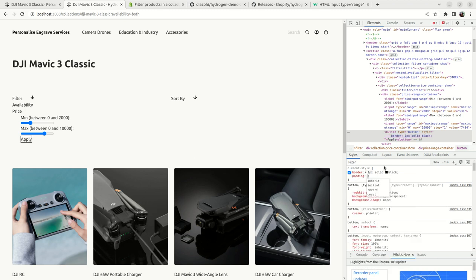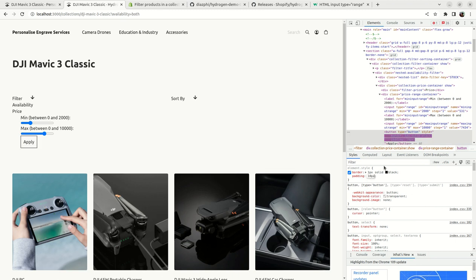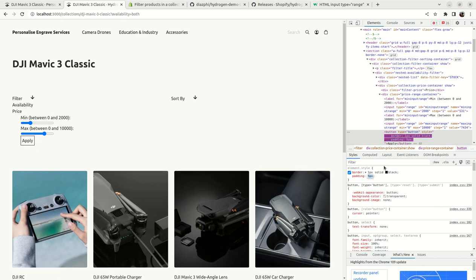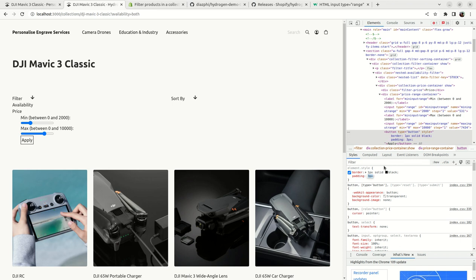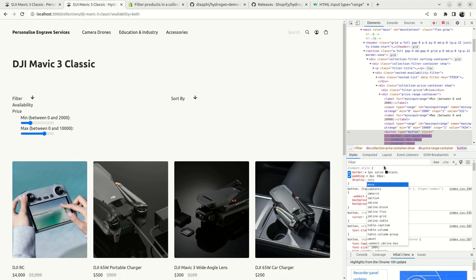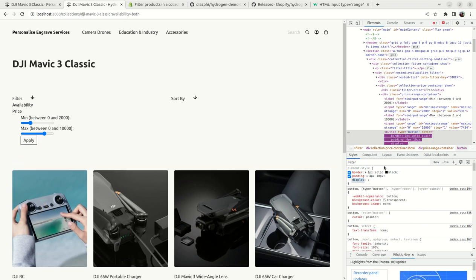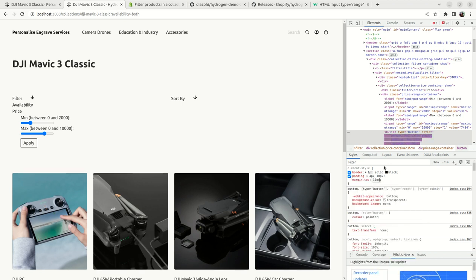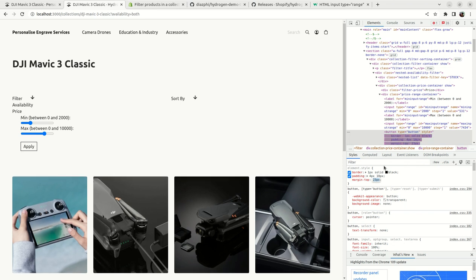Padding. 10px. Oh, that's too big. Okay, 4. Maybe here 10. Okay. Display none. Oh, display block. Sorry. Okay, I think that's okay. We'll add a little margin so it will not be closer to the other minimum and maximum element.